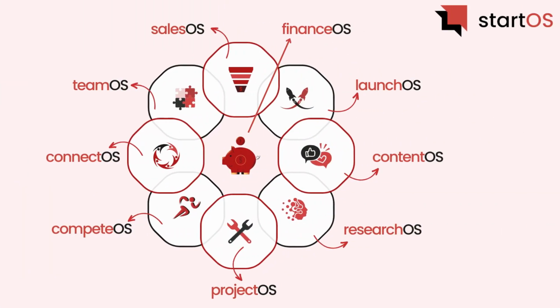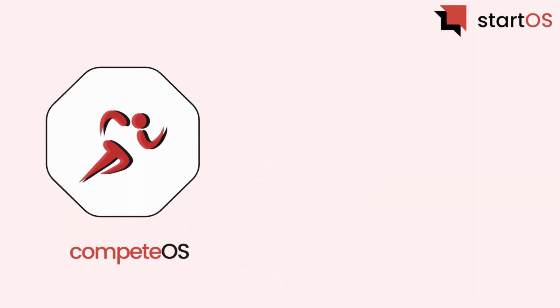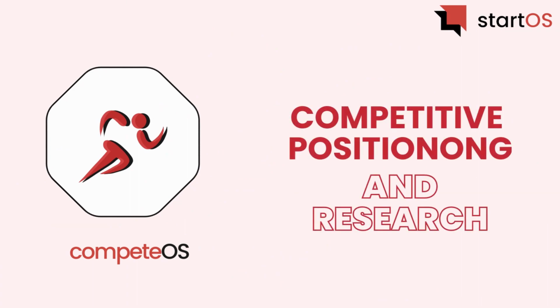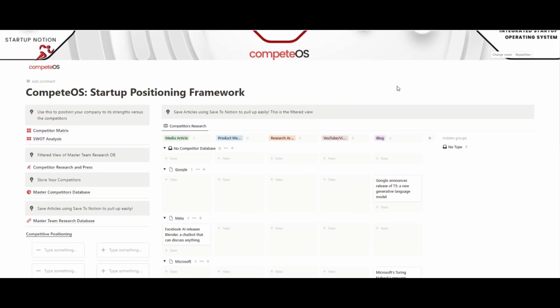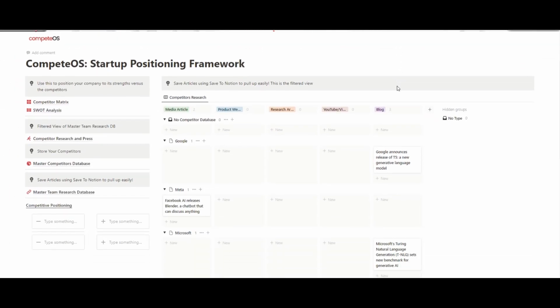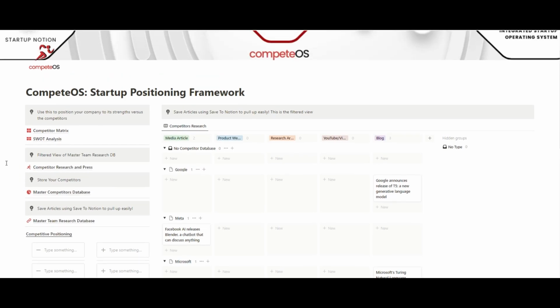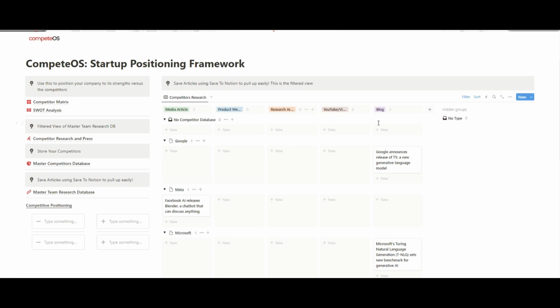The last two launches, TeamOS and ProjectOS, focused on internal team systems. This time, we're looking outwards at competitors with CompeteOS. CompeteOS is designed to do two things. Firstly, to act as a knowledge database for you to collect all the information for companies and developments in your industry, especially your competitors. And secondly, to provide a framework to give you clarity of how your business differentiates itself from all of these existing businesses.